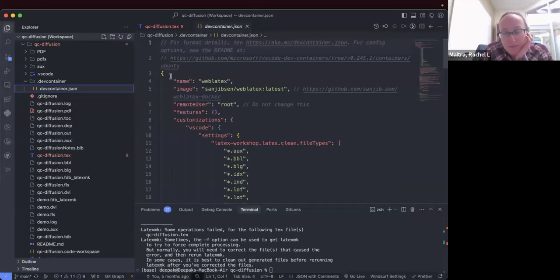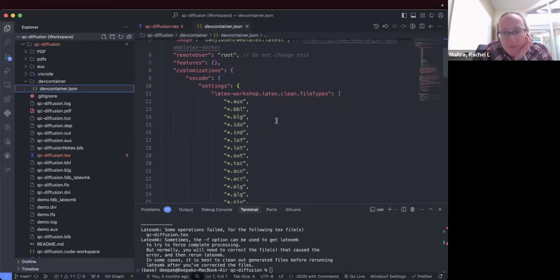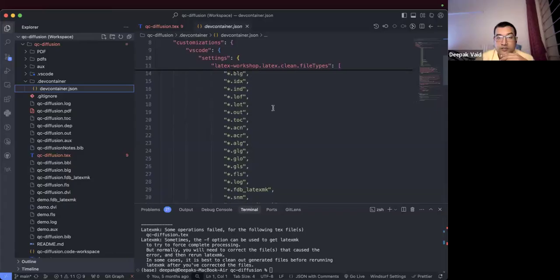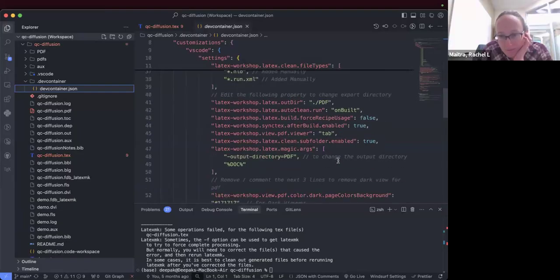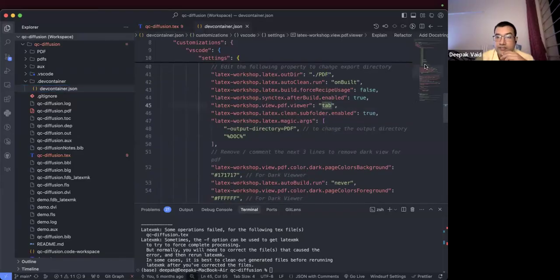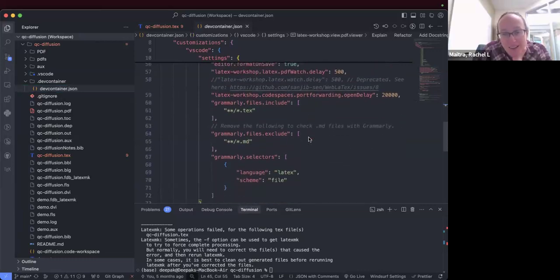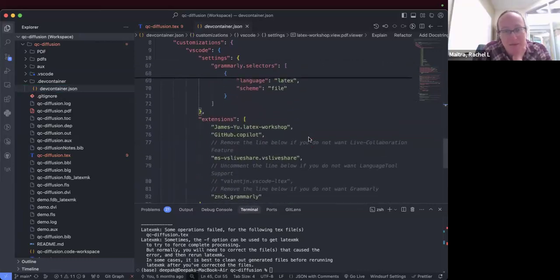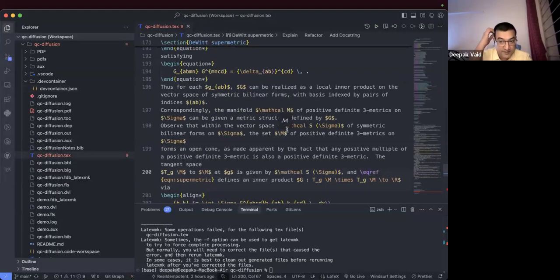JSON is this kind of file. It has a bunch of entries like this. So you can see that LaTeX workshop output directory is PDF. So this is where some of the other LaTeX workshop settings are, in case you want to change them. I'm not going to tamper with any of those, but that's good to know. So yeah, that's it. Okay, great.